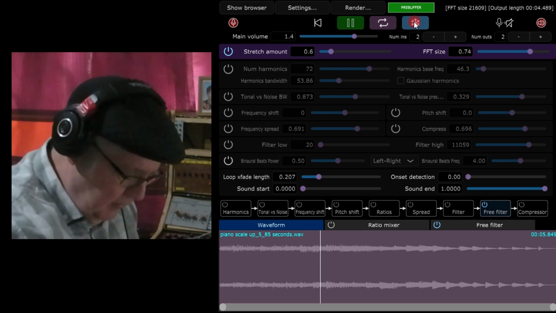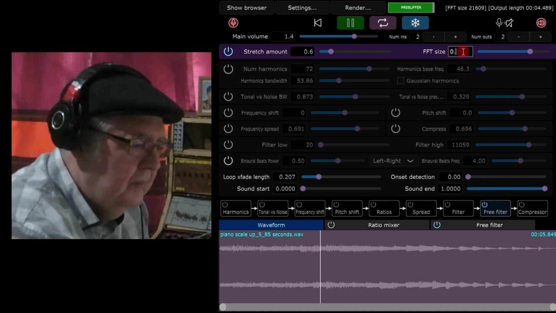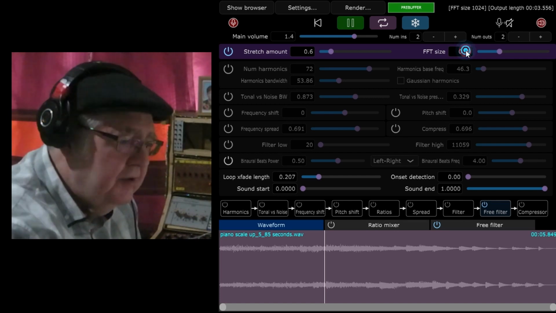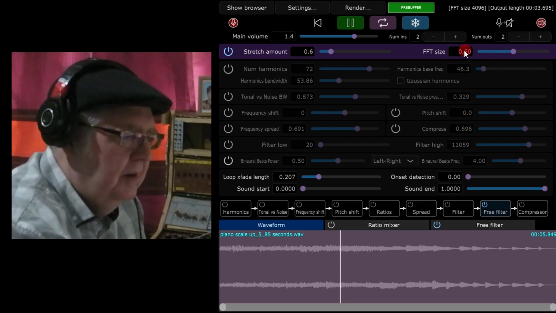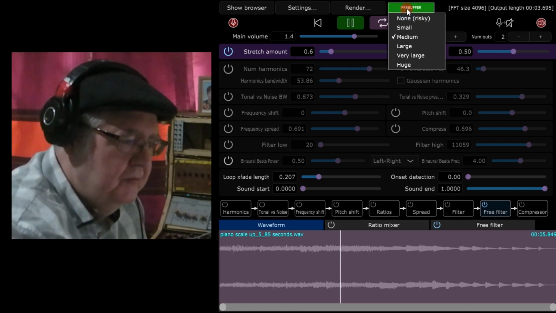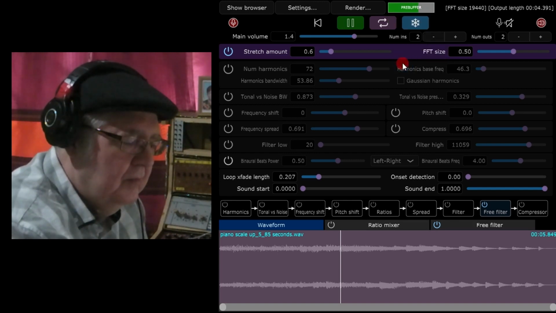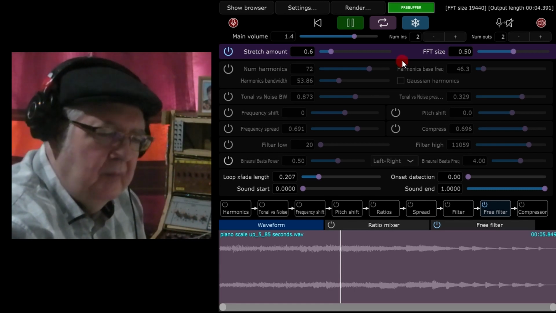And let me set 0.3. No, it's too much. 0.5. Yeah, that's good. And now I increase the pre-buffer size from medium to huge. Everything seems to go more slowly.